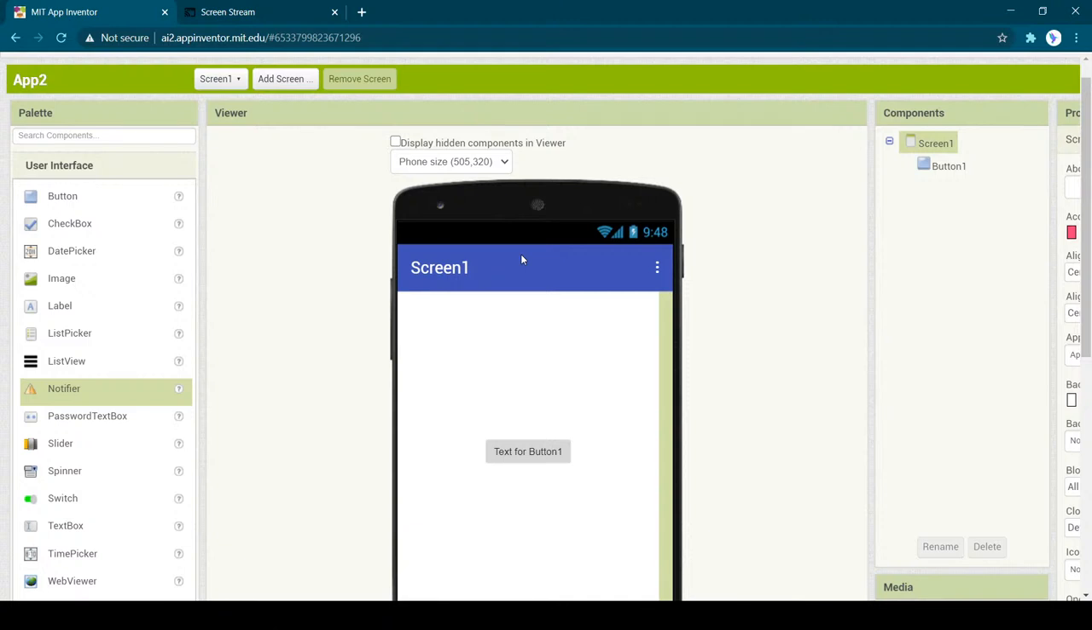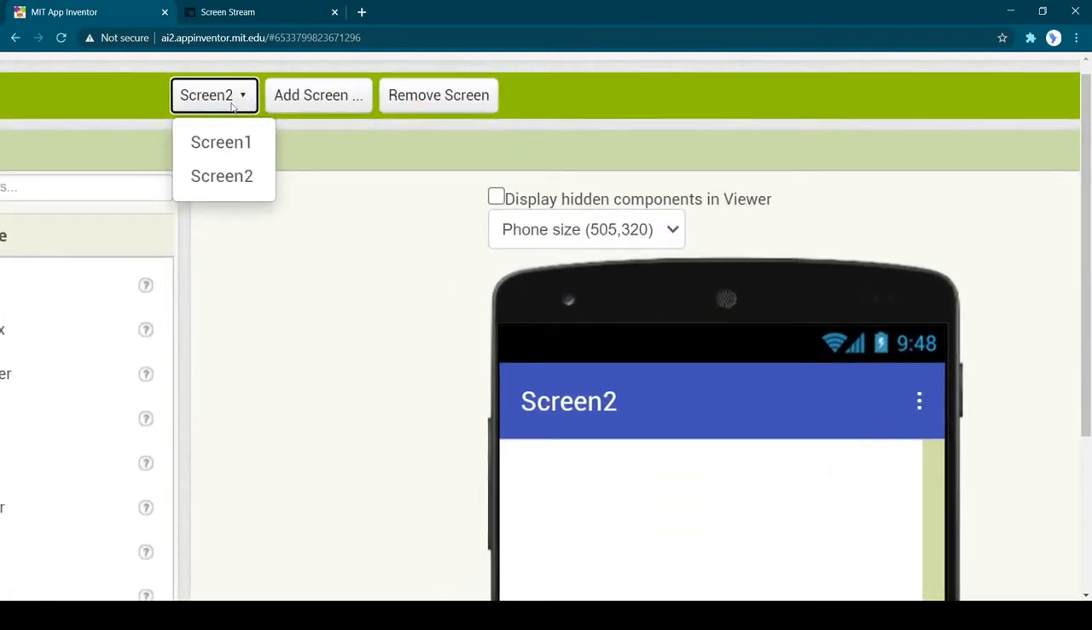To change to the second screen, click on the screen dropdown here on the top and you have Screen1 and Screen2. From here, you can change or switch the screen. So I'm now in Screen2.